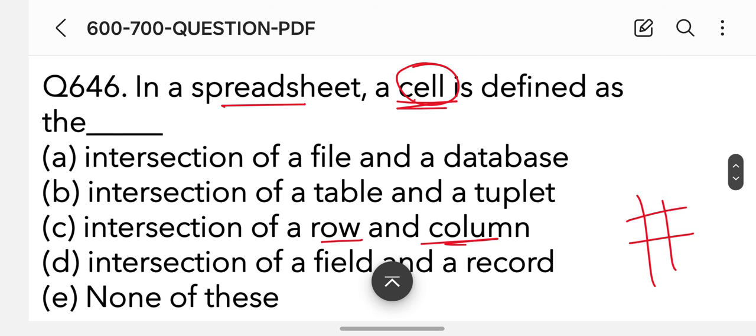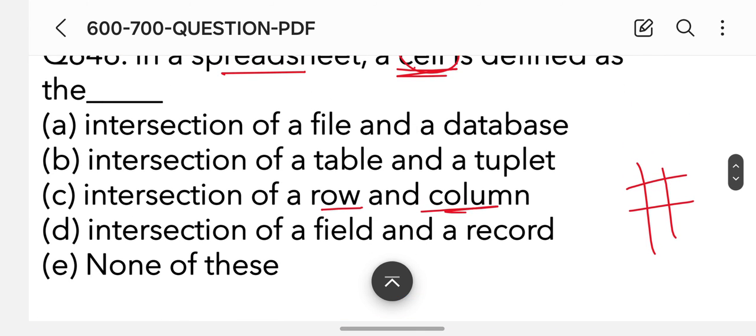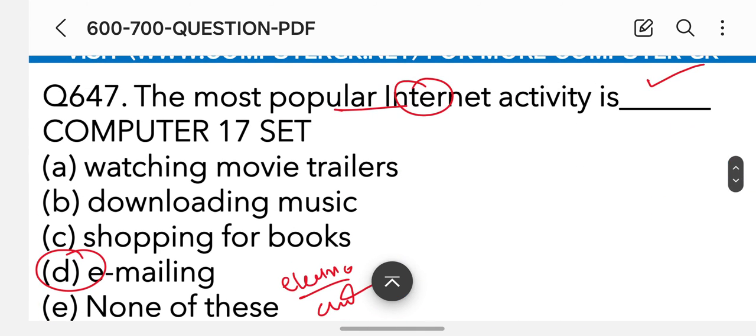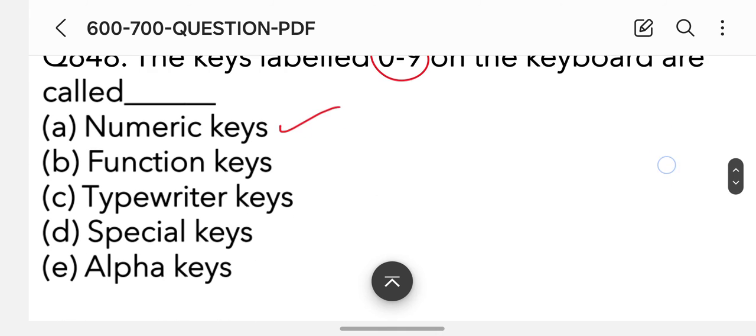In a spreadsheet, a cell is defined as the intersection of a file and a database, intersection of a table and a document, intersection of a row and column, intersection of a field and a record. Right answer is intersection of a row and column. The most popular internet activity is watching movie trailers, downloading music, shopping for books, or emailing. Right answer is emailing.